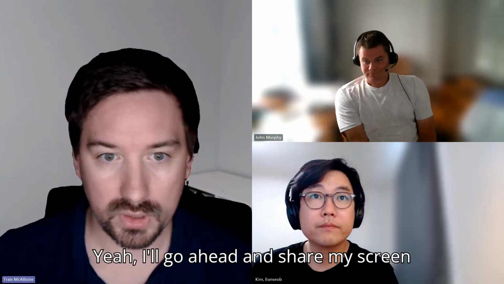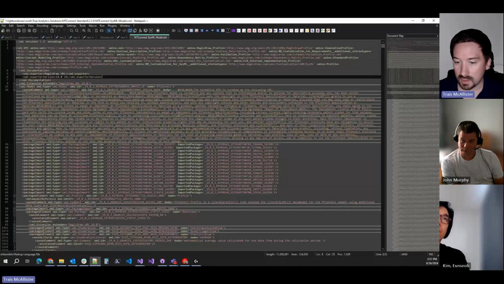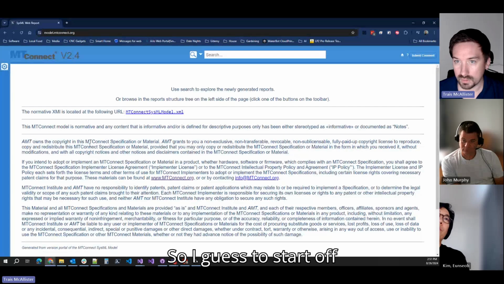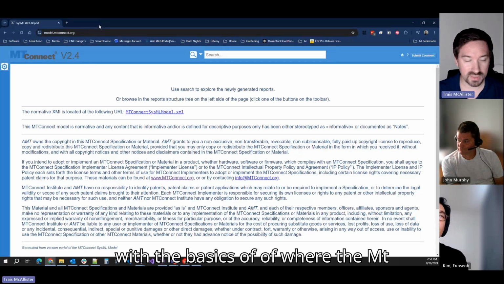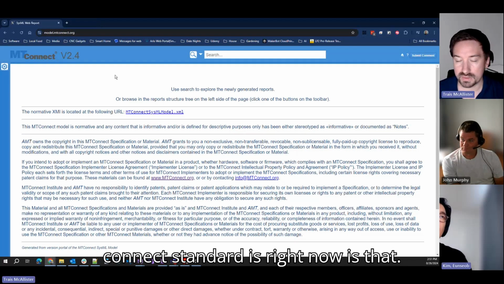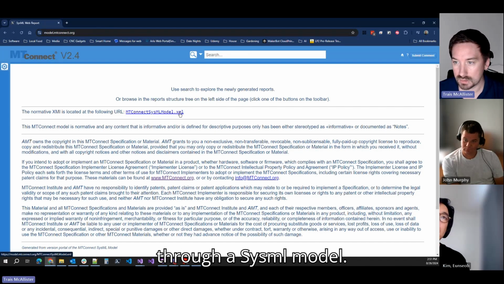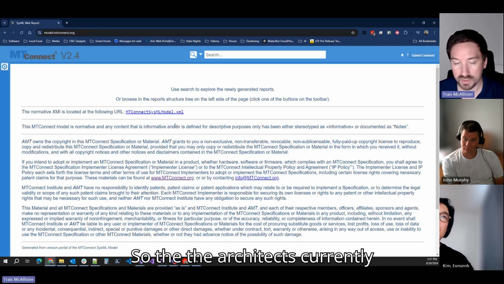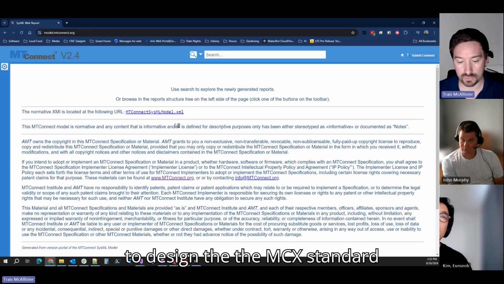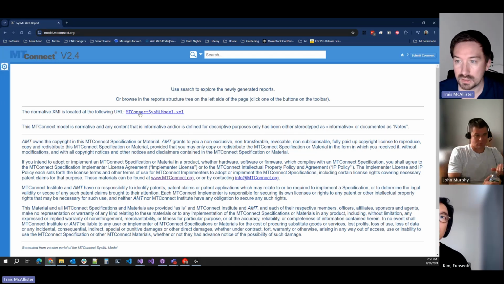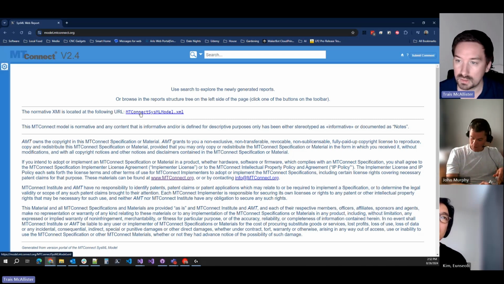Yeah, I'll go ahead and share my screen just to have something to point to. So I guess to start off with the basics of where the MTConnect standard is right now: the standard itself is maintained through a SysML model. The architects of the standard are currently using Cameo to design the MTConnect standard, and the design framework they're using is SysML.